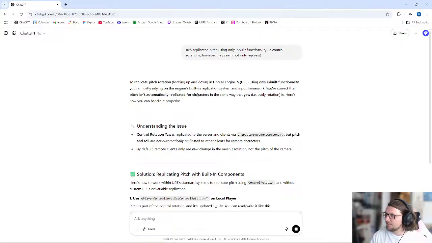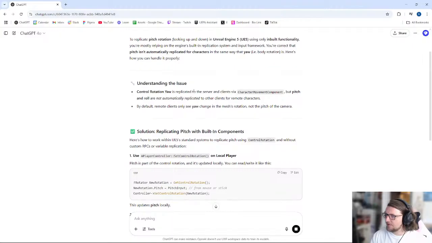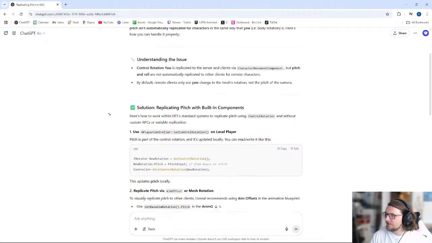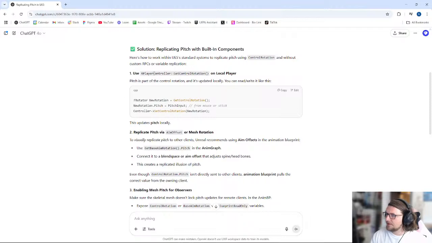You're correct. The pitch isn't automatically replicated. Here's how you can fix it. Control rotation yours replicate to the server and the client's movement component, but pitch and roll are not automatically replicated. By default, remote clients only see your changes in the other meshes. User player controller set control rotation on the local player. Pitch is part of the control rotation and it's updated locally. You can read and write it like this. Okay. Pitch is part of the control rotation and it's updated locally.